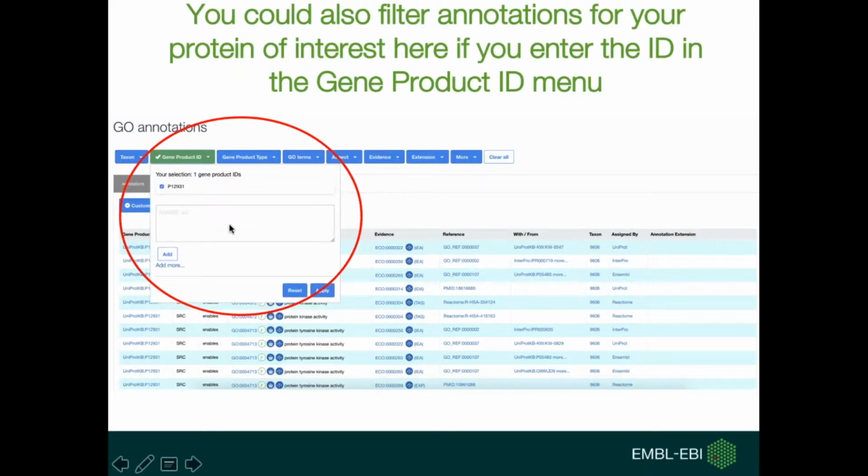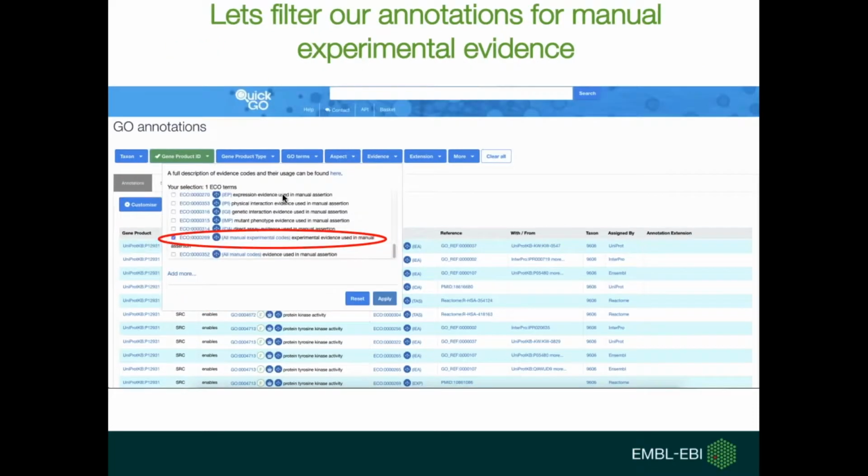If you actually wanted to, we could have skipped the search bar, gone to View GO Annotations, popped this filter open, typed in our UniProt identifier in the field there, then clicked Add, and then hit Apply, and we would have ended up at the same display. So let's go ahead and filter our annotations for manual experimental evidence. What I'd like you to do is click on Evidence, scroll down till you see all manual experiment codes, select that, and click Apply.